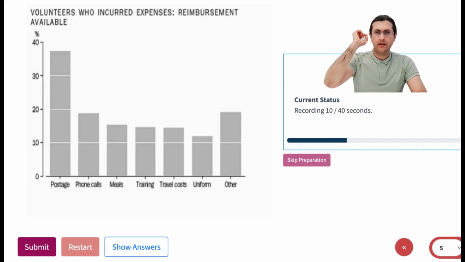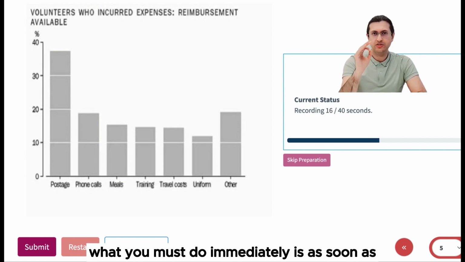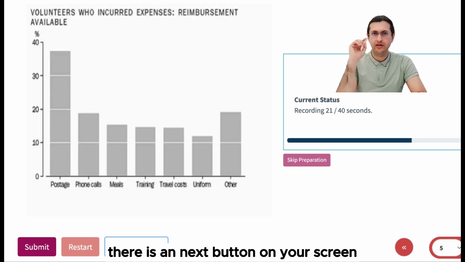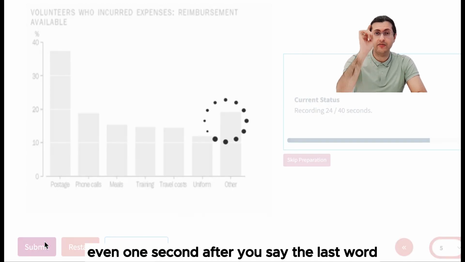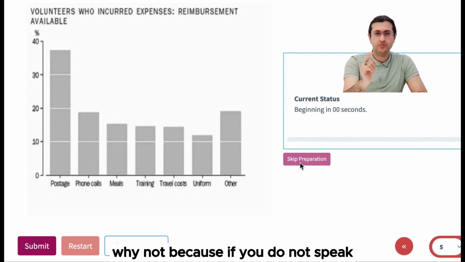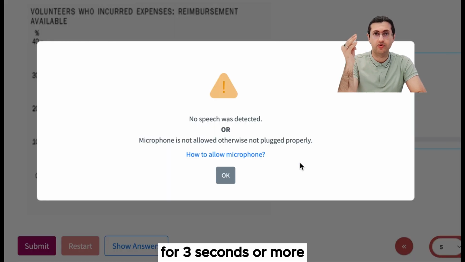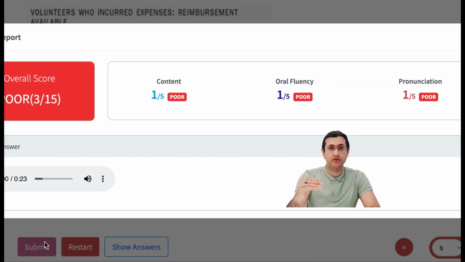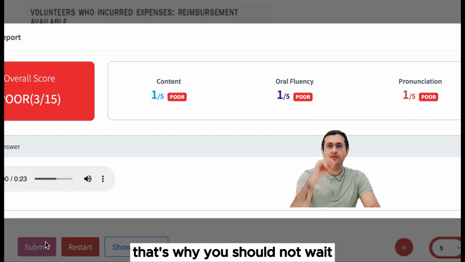Next. Now, let's say you have spoken for just slightly more than half time. What you must do immediately is, as soon as the last word of the answer comes out of your mouth, there is a next button on your screen. Click next immediately. You must not wait even 1 second after you say the last word. Why not? Because if the microphone detects silence for 3 seconds or more, it will penalize you and your score in oral fluency will go down. Why do you want to take a chance? That's why you should not wait even for 1 second.